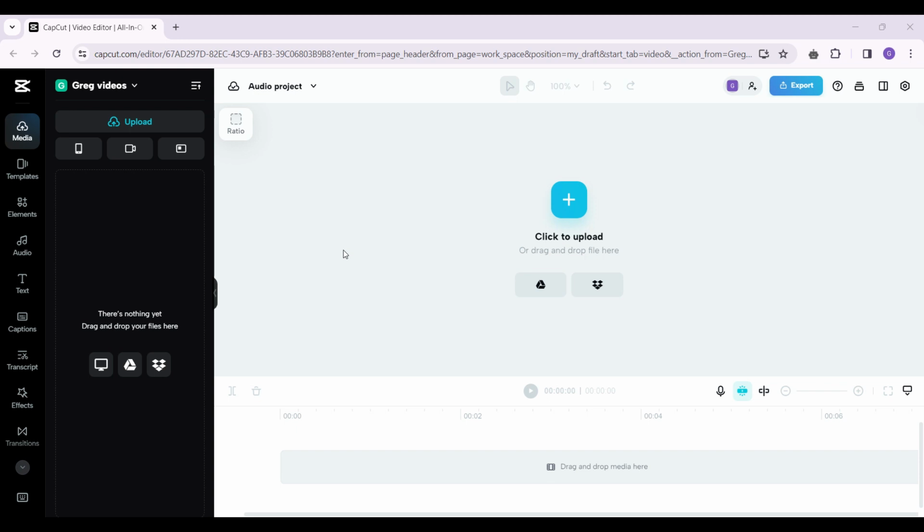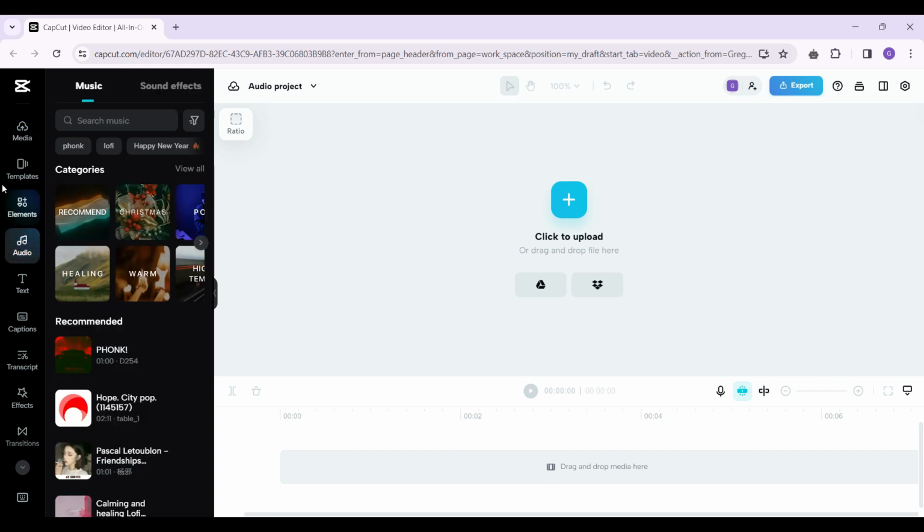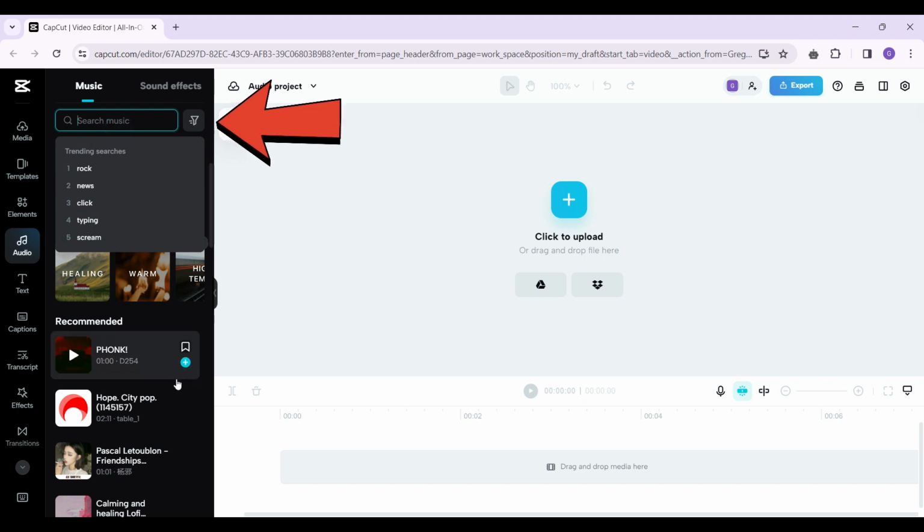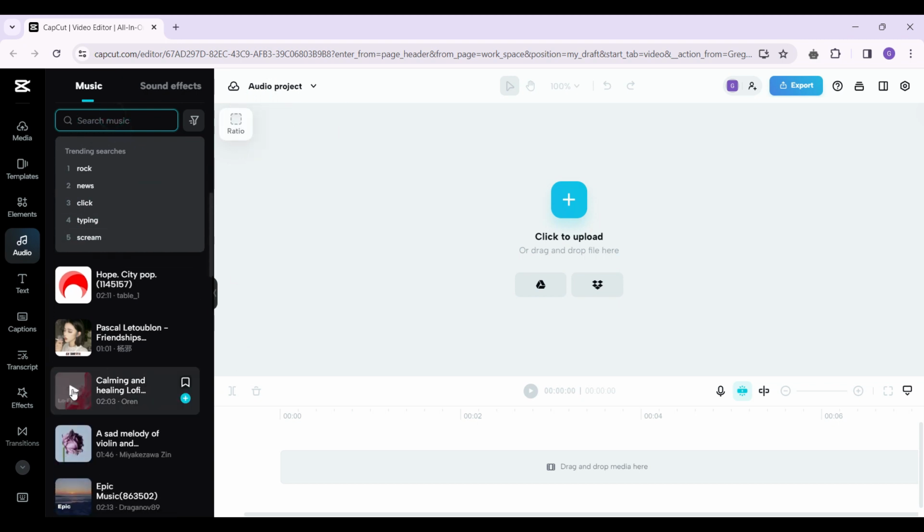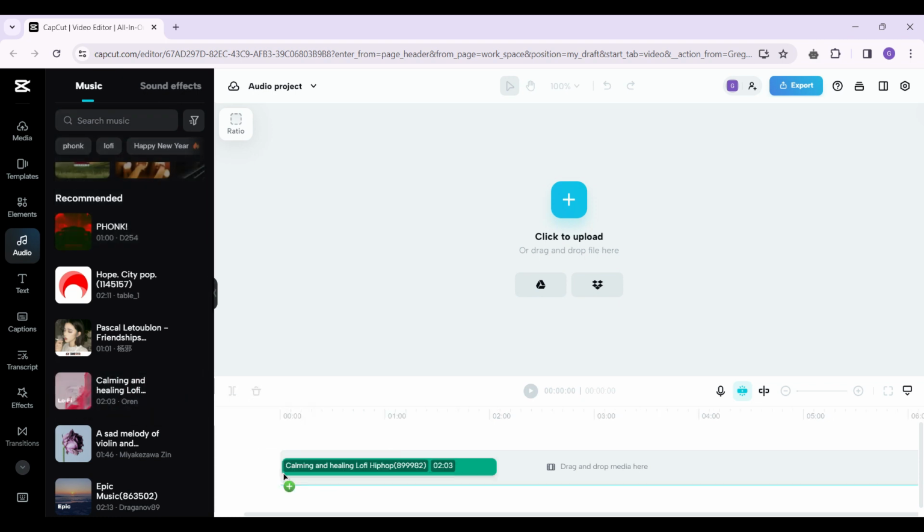So here's something we can do about it. On the left hand side, that is the navbar. If you scroll down, you will find something like audio. Let's click on it. Now there are lots of audios here, you can search for it from this search bar as well. But for now, I want to select songs from here. Let us just select this and click and drag it to the timeline.